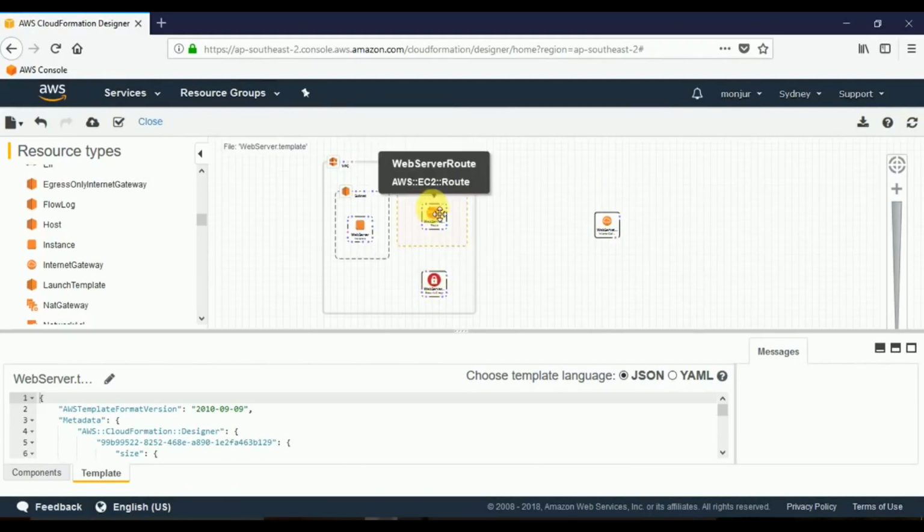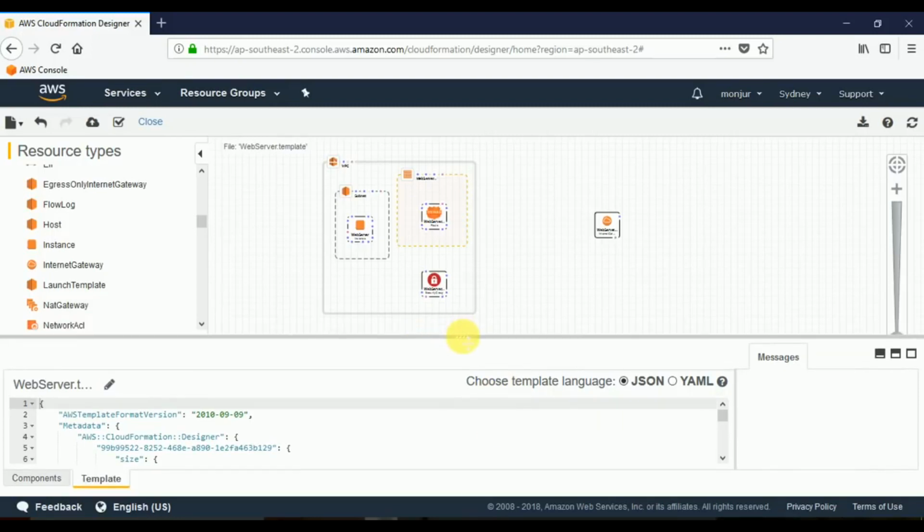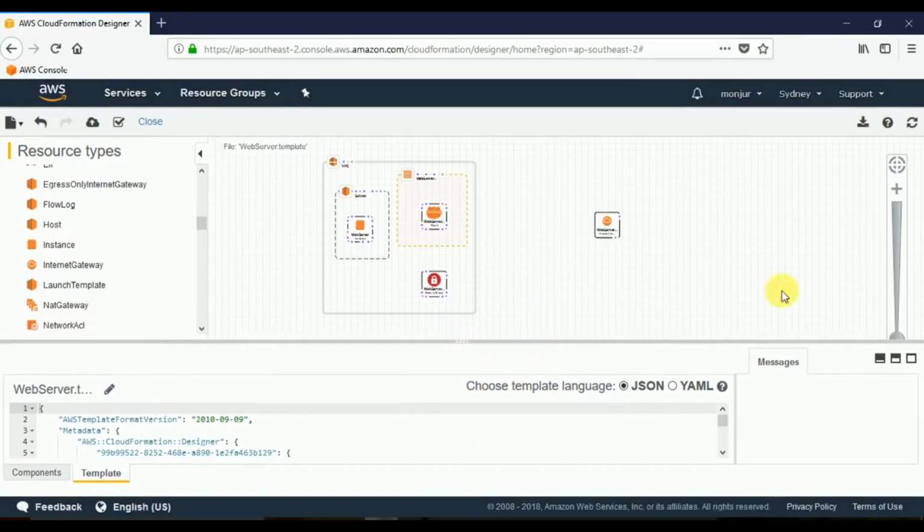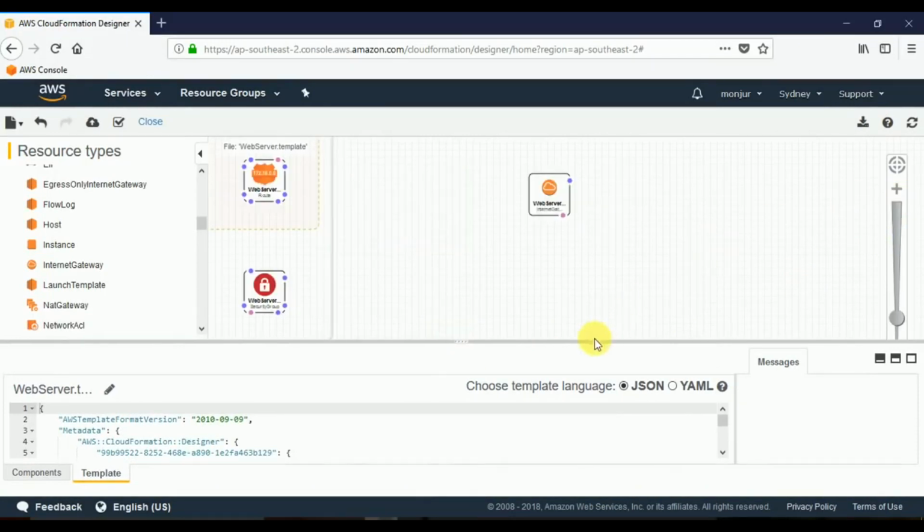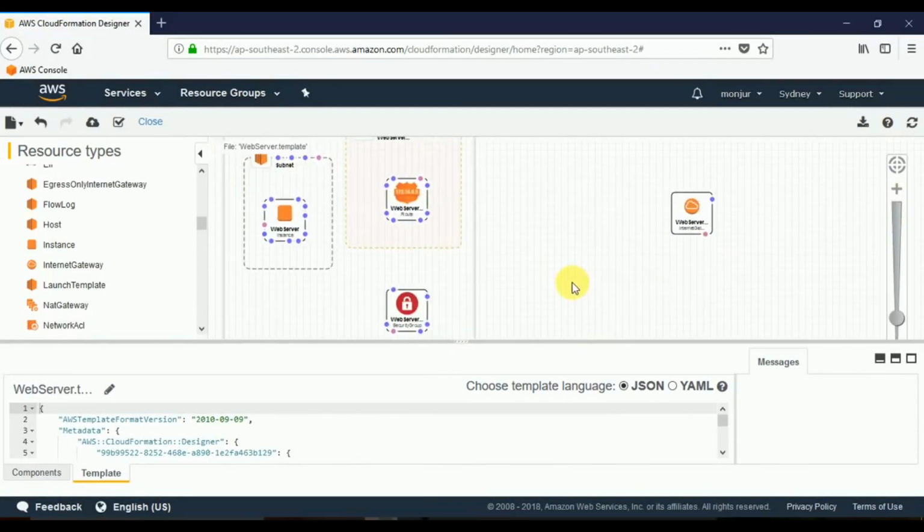Now here you see that it's web server internet gateway. This one is web server security group. This one is web server route. This one is web server route table. This one is web server, this one is subnet, and this one is VPC. Now we will connect these resources. We have dragged and dropped the resources, and now it's time for us to connect those resources. For this implementation, I'll just zoom a bit, probably a bit less.